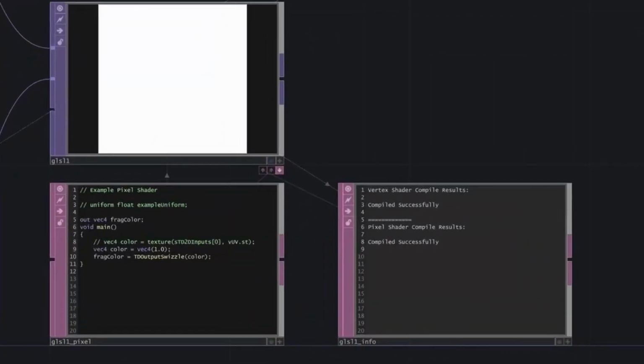Alright, let's cover the GLSL TOP. It comes with two important DATs. One of them is the GLSL pixel DAT, which is your code editor. The other is the GLSL info DAT, which is your console. It will shout if your code has any errors, but for now, compiled successfully means we are all good.